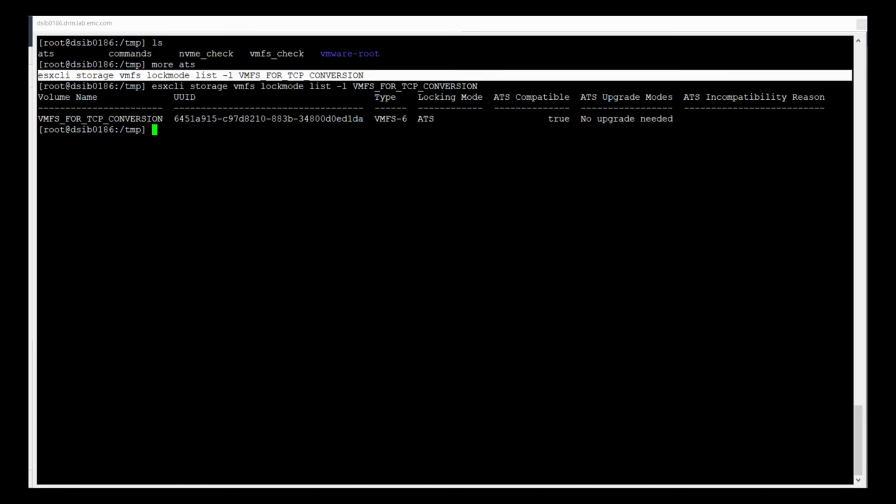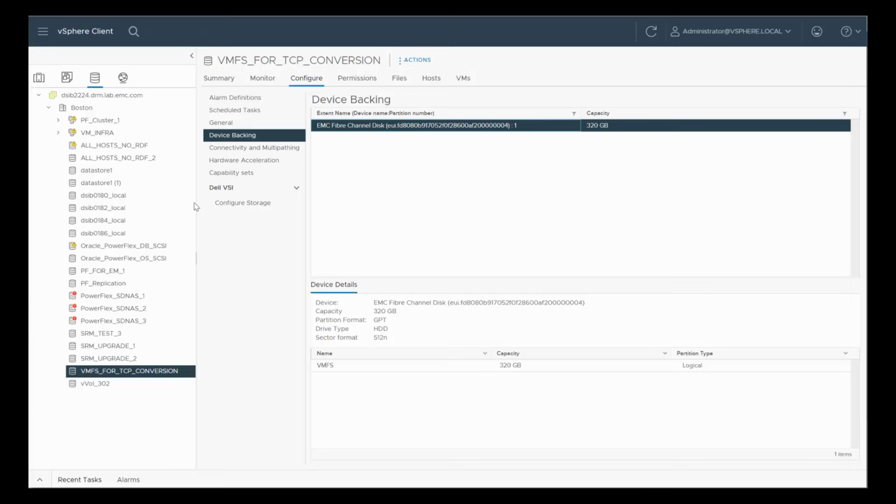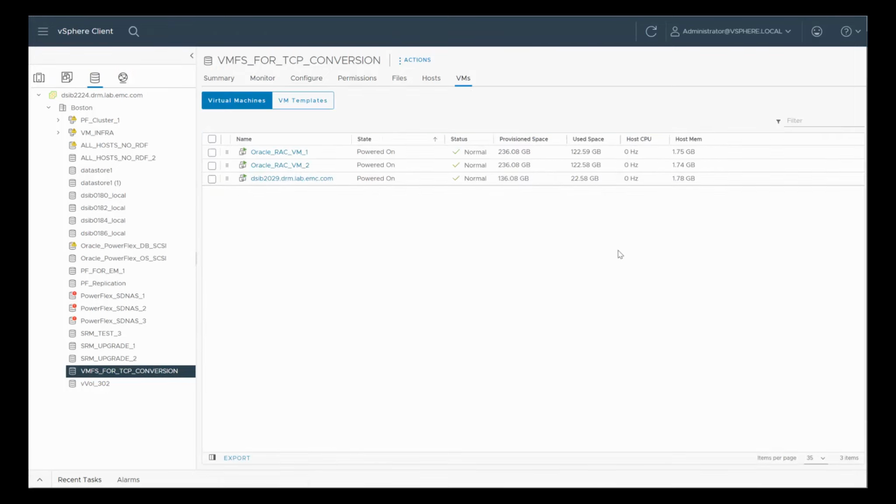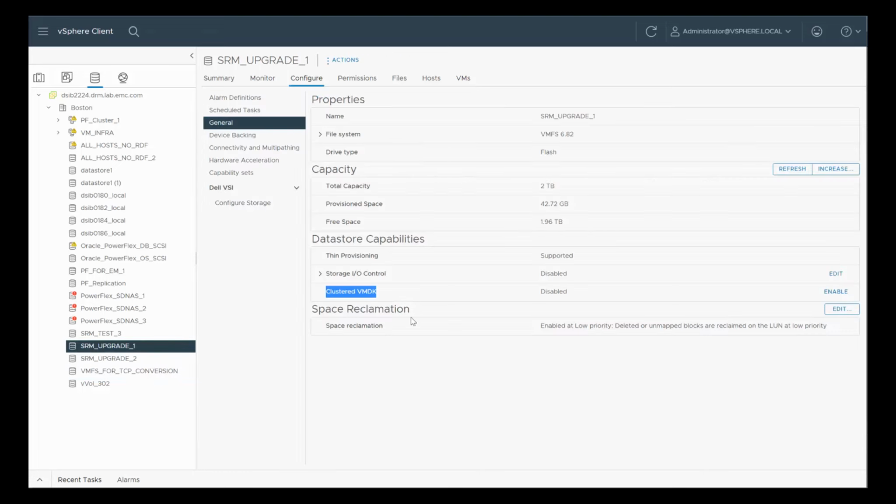With ATS checked, we then move back to our environment here in VMware. The next thing we want to look at is the virtual machines that live on the data store. These are what we're going to move over, and I say move, but we're basically going to unregister them and re-register them. There are restrictions around conversions, and there are a number of them, but the high-level ones are that there is no support for the clustered VMDK, so keep that in mind.